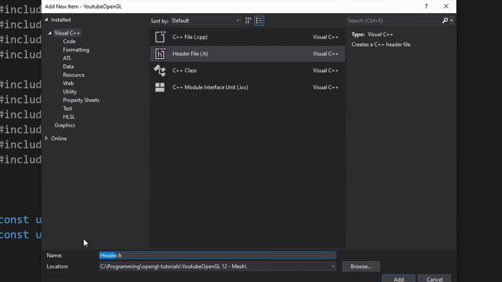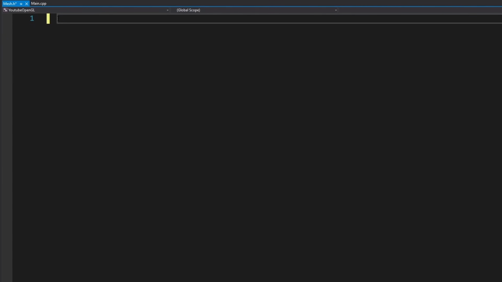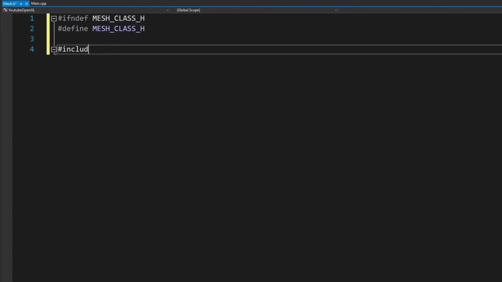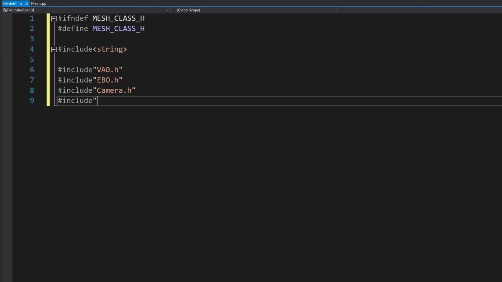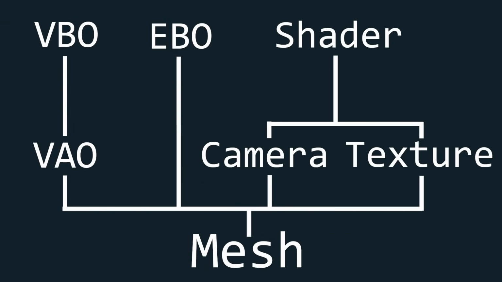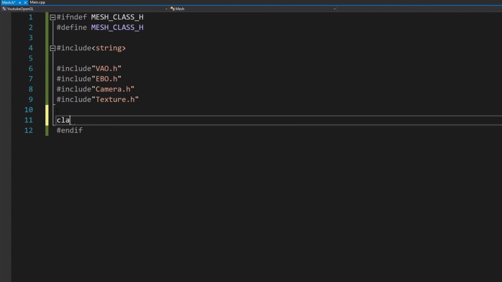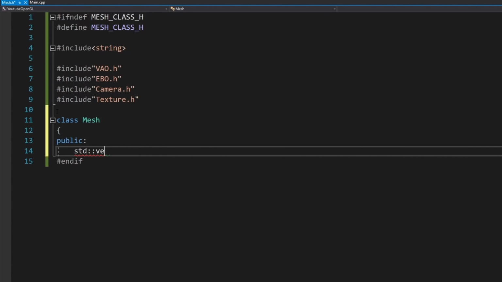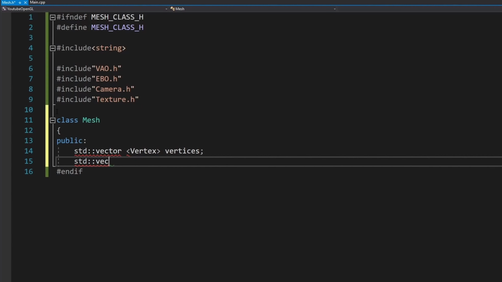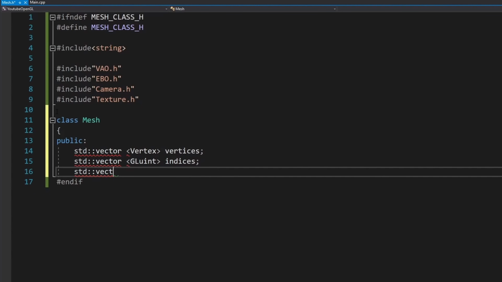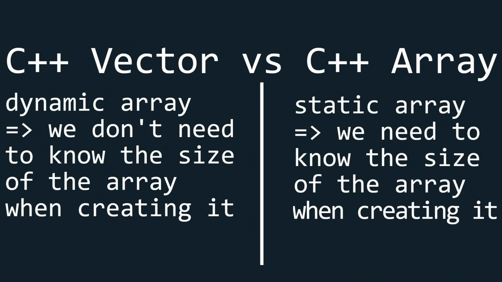So let's create a header file for the class. First, we'll want to include a string library, and then the VAO, EBO, camera, and texture classes, since we want the three of our classes dependencies to look like this. Now for the class itself, I'll declare 3 vectors named vertices, indices, and textures. Note that these are C++ vectors and not GLM vectors. We are using vectors instead of arrays since we can't know the size of our arrays, so it's best to keep things flexible in terms of storage.